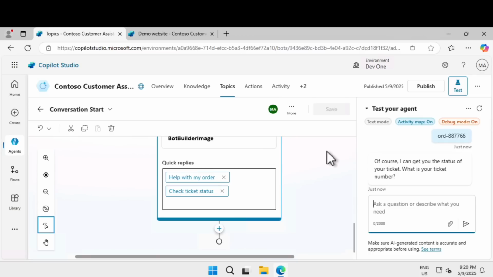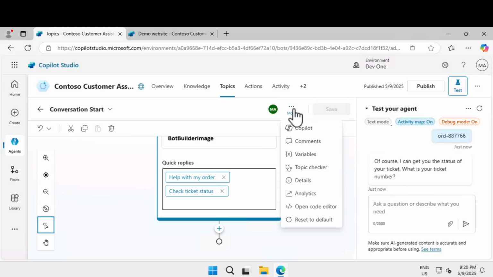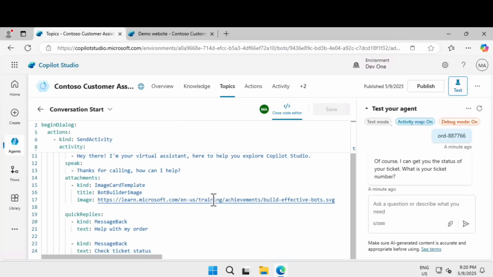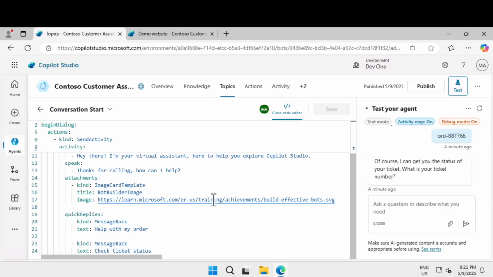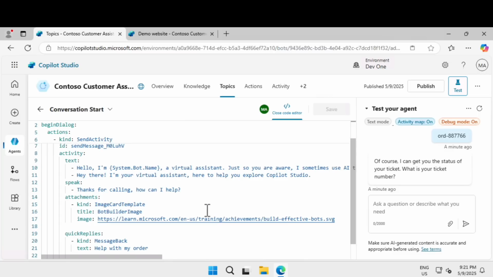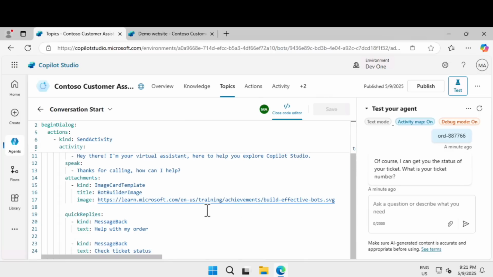Next, let's look into the code view and Power Fx. So to do that, click on this ellipsis called More and click on Open Code Editor. This code editor is incredibly useful for advanced authors and developers, who are given the ability to view and edit a topic's YAML code directly within the web browser. When saved, the changes are immediately visible in the graphical authoring canvas. So what you're seeing on the screen is the YAML code of this particular agent that we have built. So we have been using the graphical user interface so far. Now this is the coded version of the same agent. So if you're not making any changes, click on Close Code Editor.